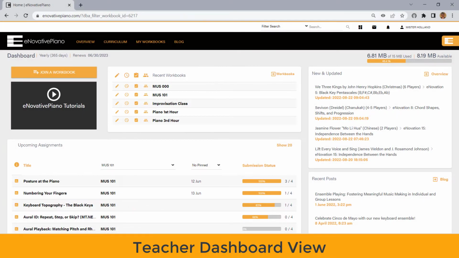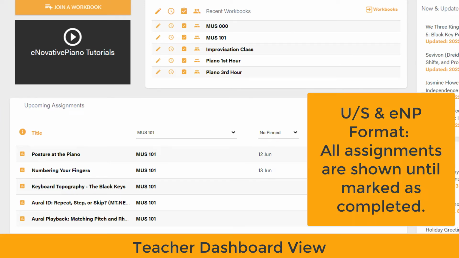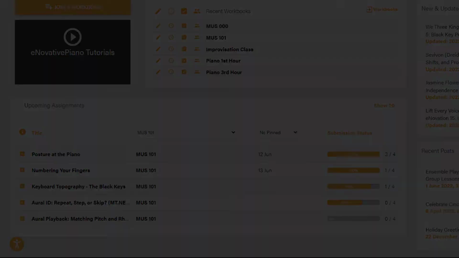In a unit, subject, or eNovativePiano format workbook, all assignments in a unit will be shown until the teacher has marked the entire unit as complete in the workbook. This includes dated items that have been placed on a checklist.